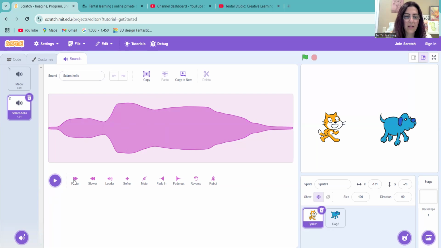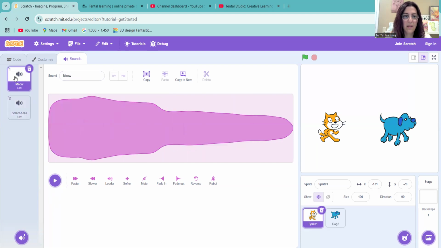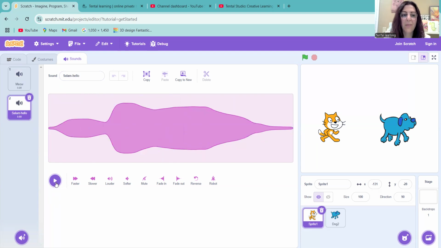Let's make this faster. So the cat says salam. And every character has a default sound. This one is here. If you select it and play it, it's gonna have the cat sound. And this is the second one, salam.